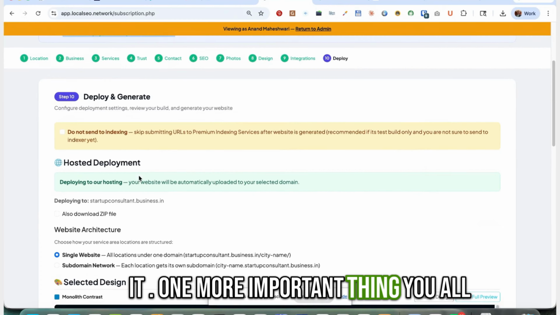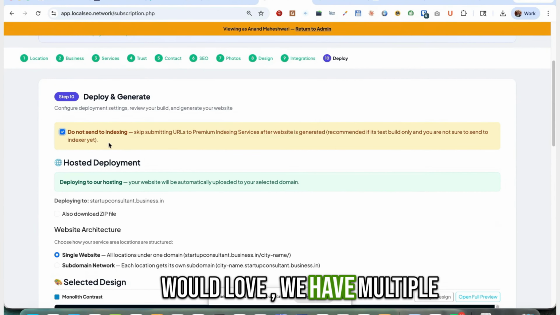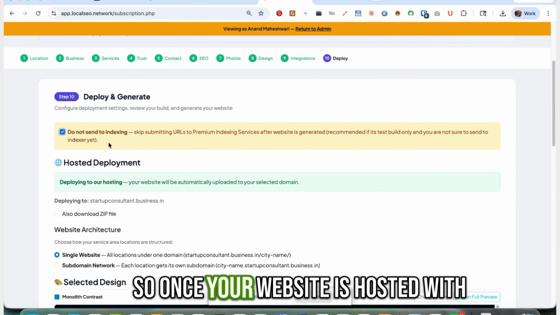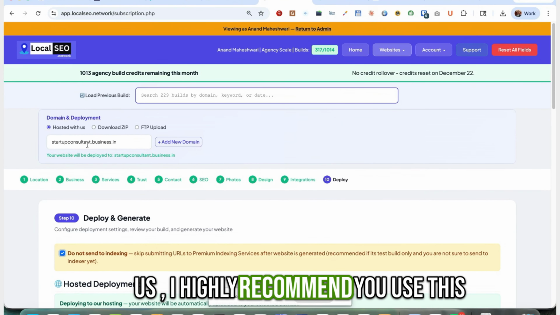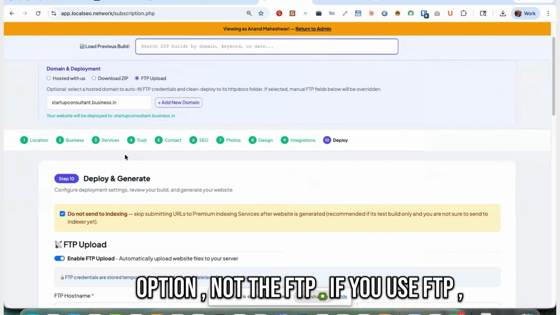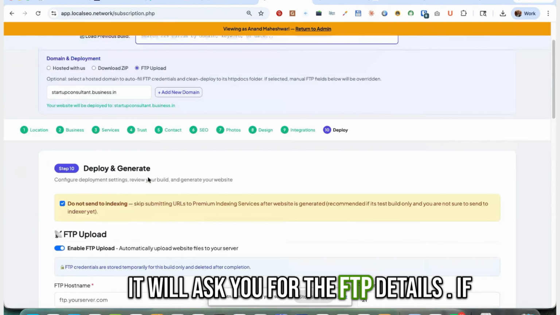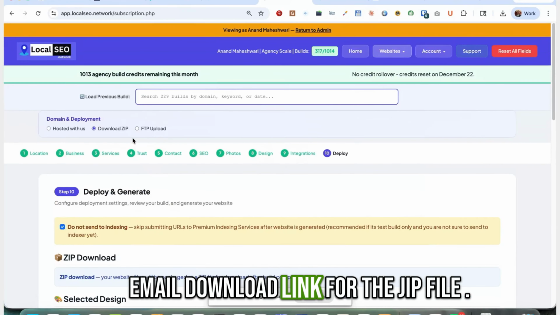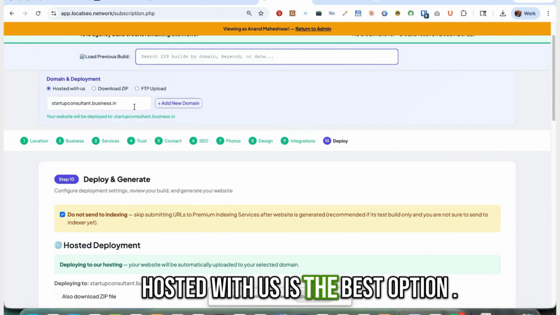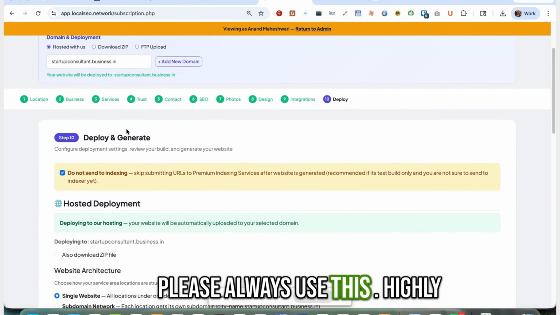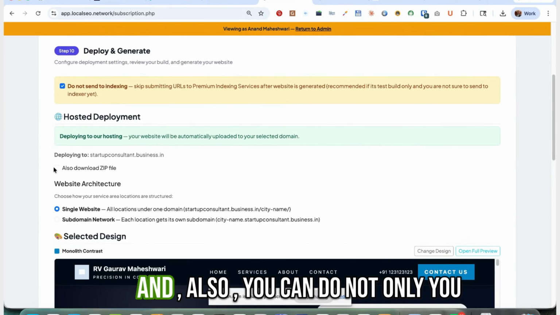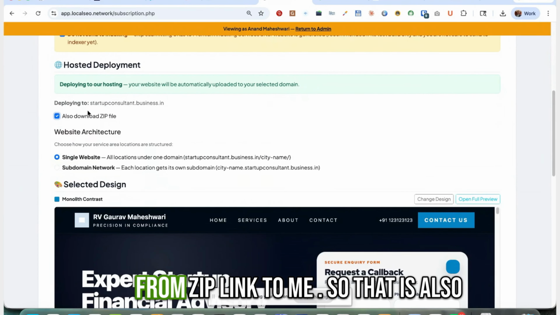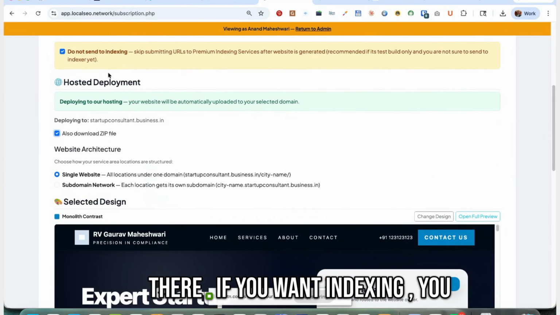One more important thing you all would love, we have multiple premium indexers included. So once your website is hosted with us, I highly recommend you use this option, not the FTP. If you use FTP, it will ask you for the FTP details. If you download zip, it will give you an email download link for the zip file. Hosted with us is the best option. Please always use this. Highly recommended. And not only can you upload here, you can also download it from the zip link. So that is also there.